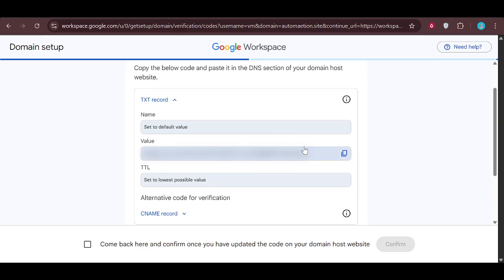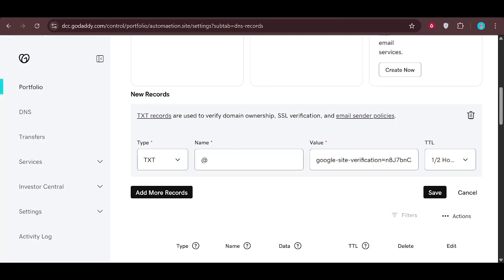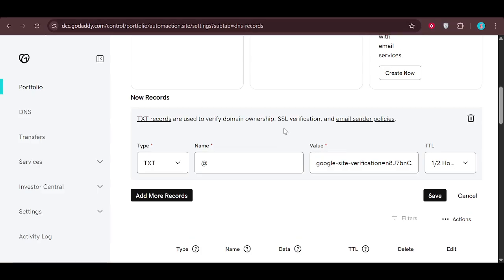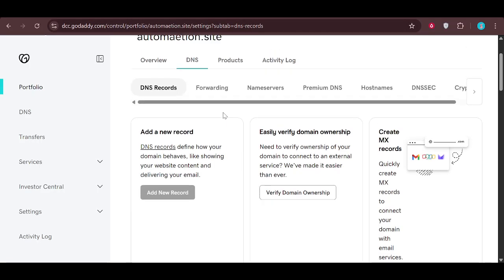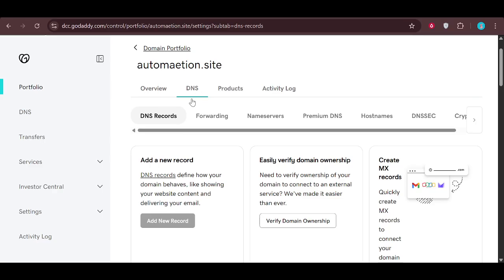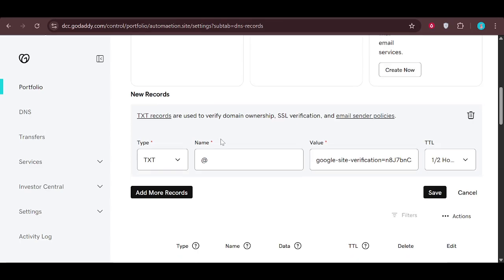Now open GoDaddy in a new tab and sign in if you're not already. Go to My Products and find the domain you're connecting. Click on it, then look for DNS or Manage DNS. This is where all of your domain's technical records live. Click Add New Record. For the type, choose TXT. For the name, enter the @ symbol, which usually represents the root of your domain.